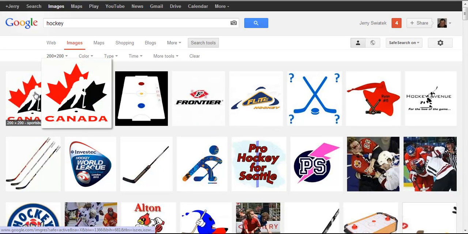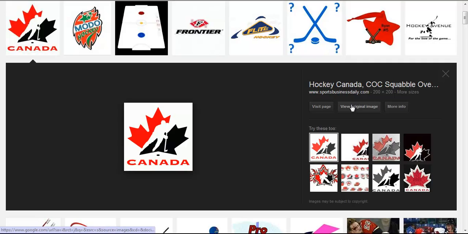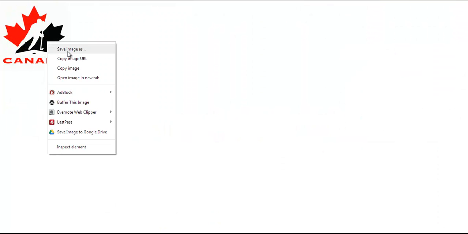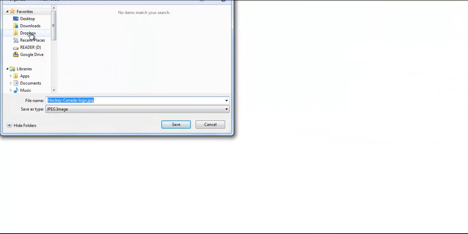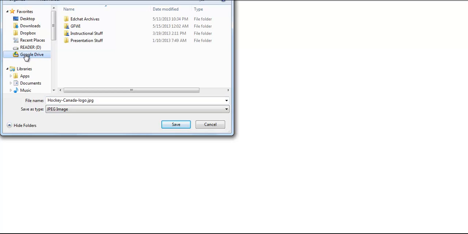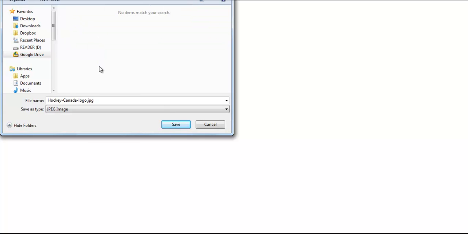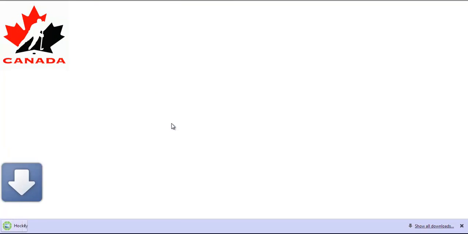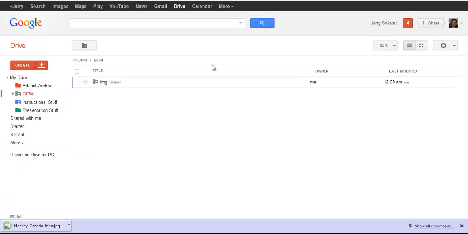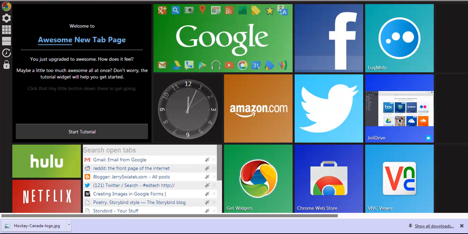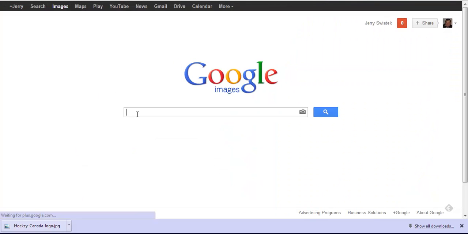Let's go ahead and pull down this Canada one first. So let's save this image. And since I have the Google Drive program installed on my computer, I can actually just navigate right there on my computer into GFWI, into IMG, and save those right into that IMG folder. Let's go back out here to images.google.com and do the same search again.